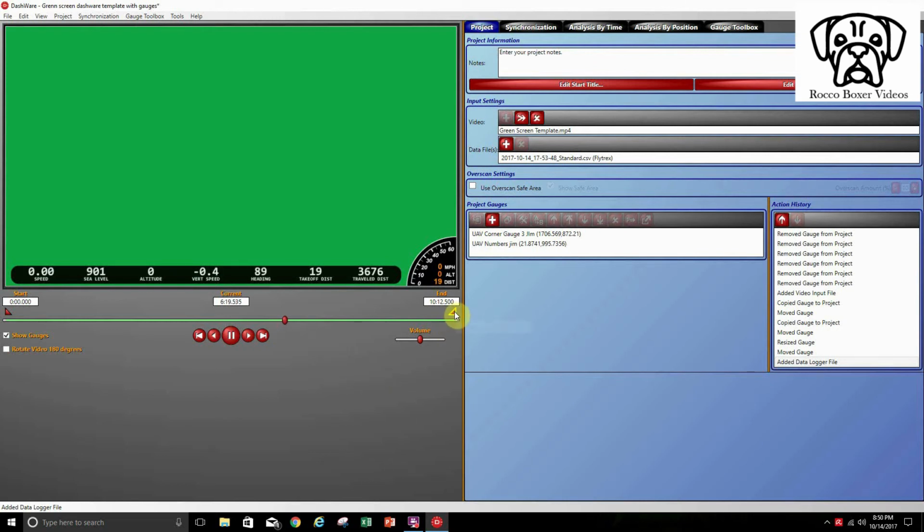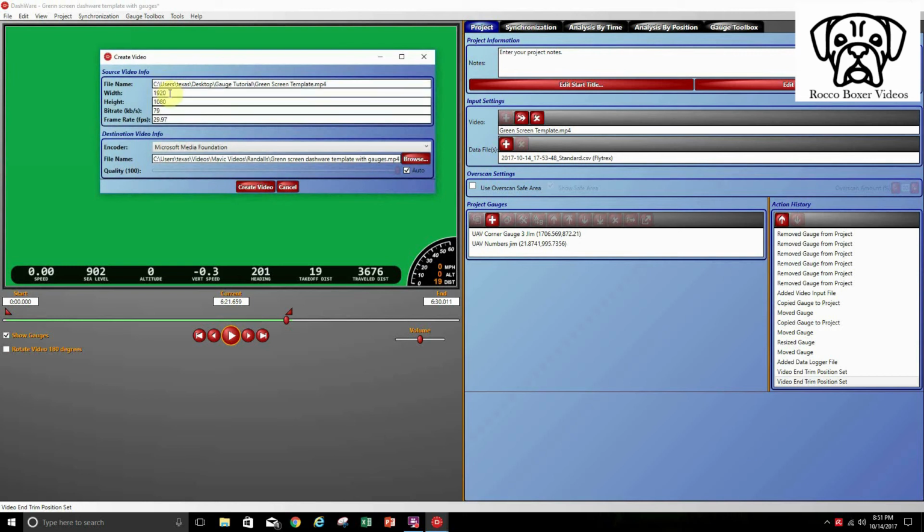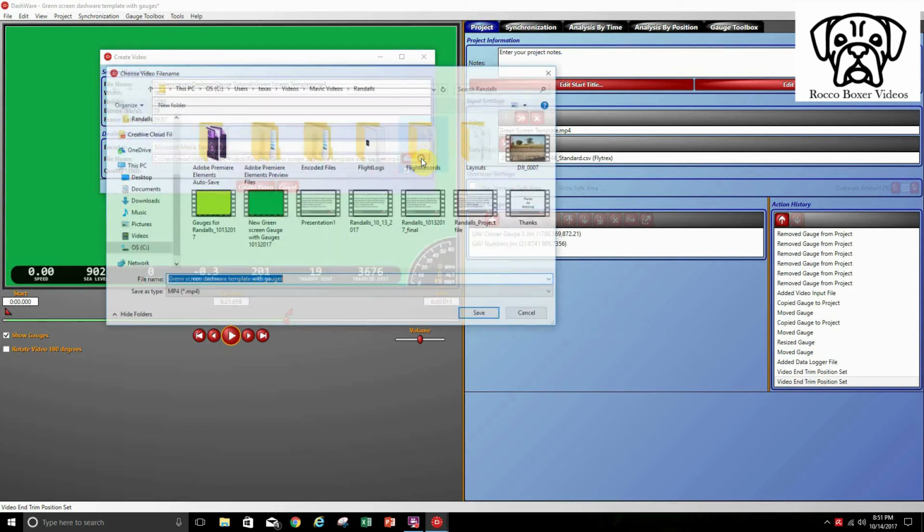So now let's just shorten this up. Whoops, pause it there. Let's shorten this up to there. Okay? And that should be all we need. So now what we have to do is go to File, and let's create a video with this. Here we are, creating the video. This is where the source information is, but I have to set the destination file. So let me browse to that.